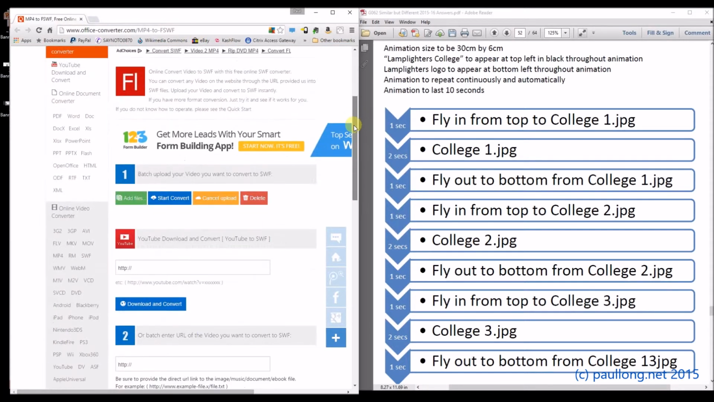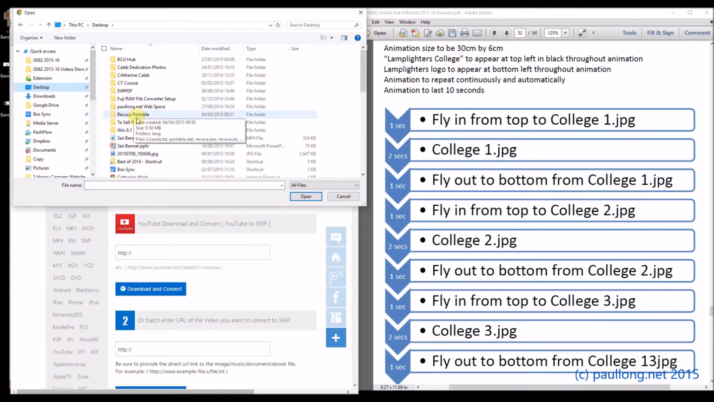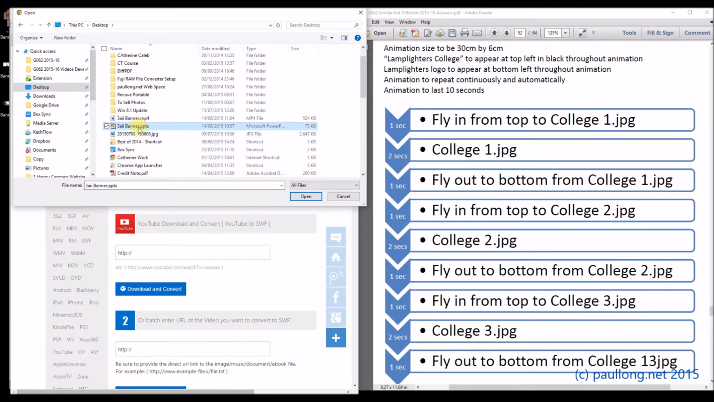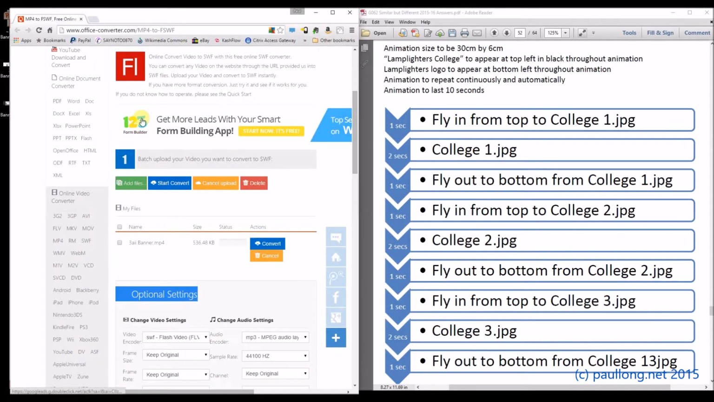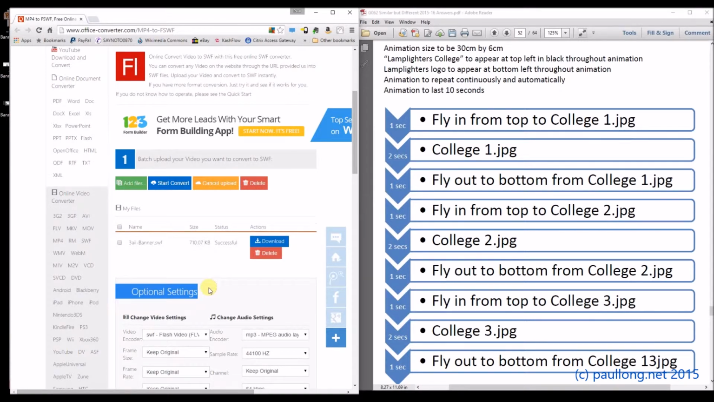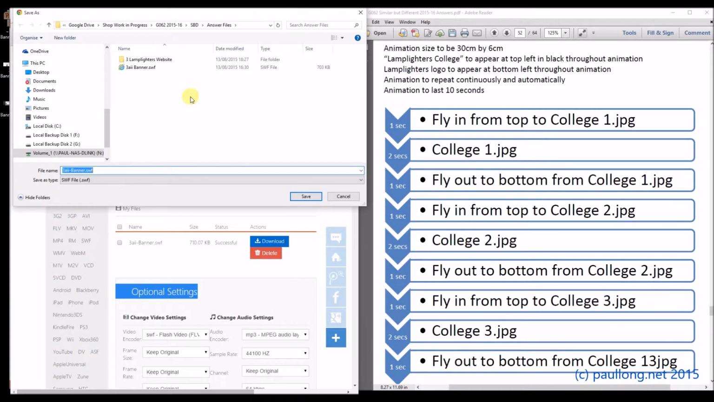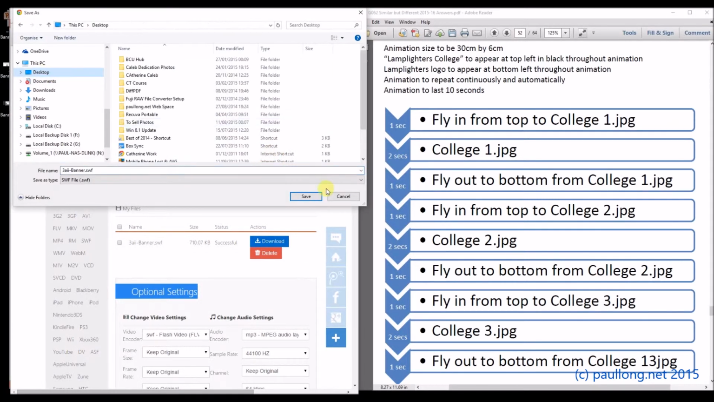So the first thing we need to do is add the file that we need. I put mine in the desktop, so we'll just grab that. It was called 3A banner, and remember it's the MP4 file that we need. And then I just convert it. This will go through the process of converting, and when it's finished, it's now ready to download. So I'll save that link. Might as well save that in my desktop as well.